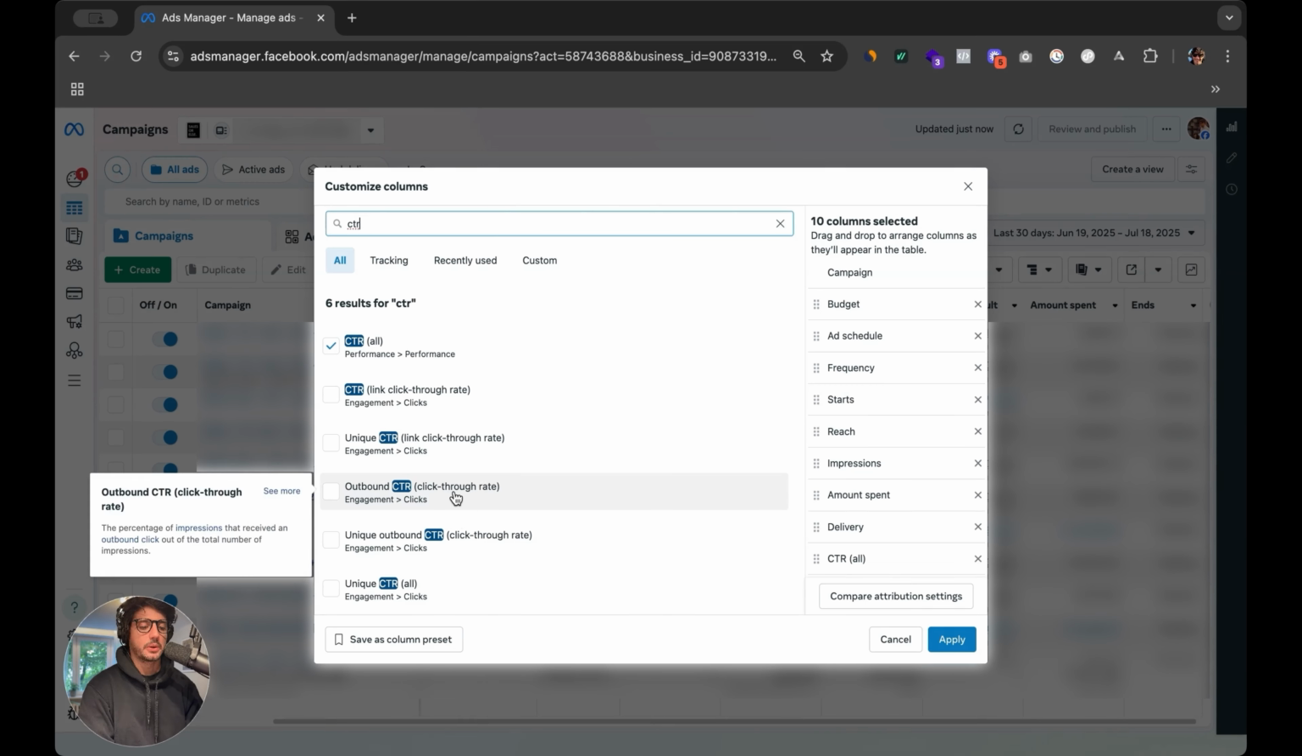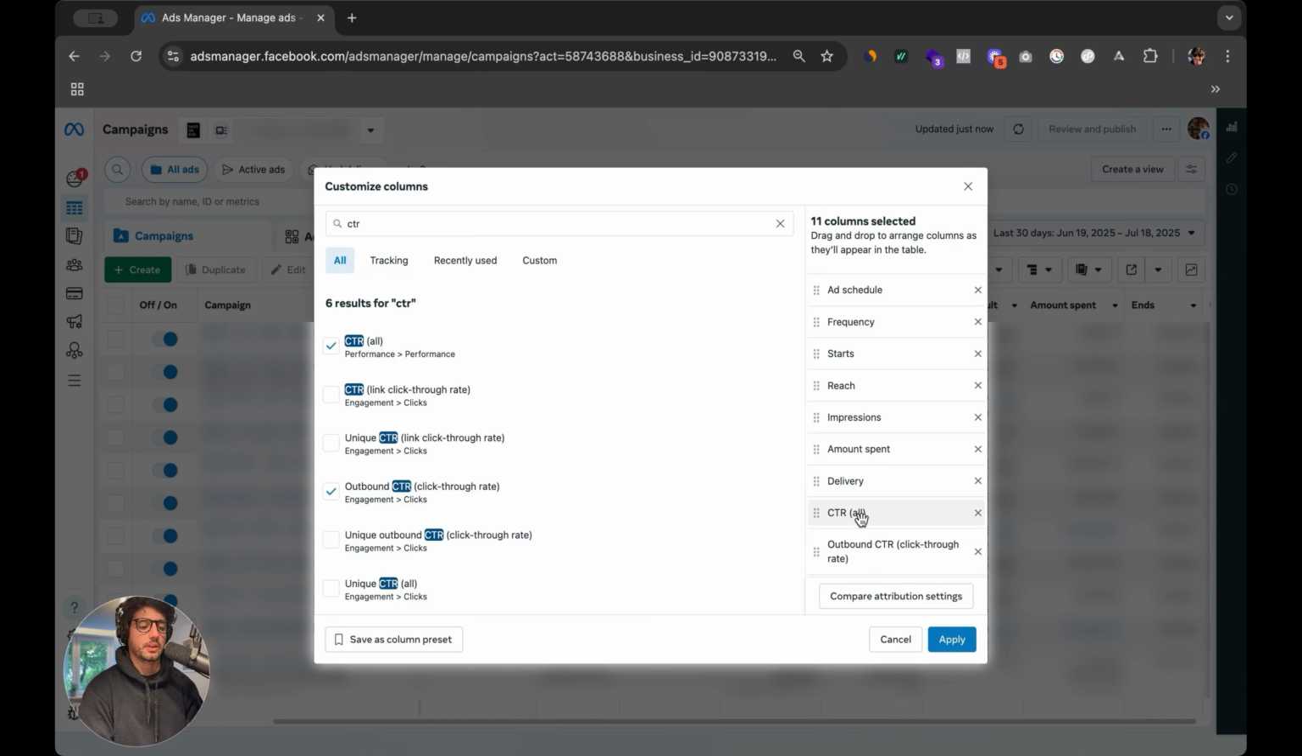So outbound CTR is the percentage of people that click to your destination. That is your landing page. So CTR includes everything from if someone likes your ad, that counts as a click. So that will be included in the CTR. So what we really want to measure is the outbound CTR, but we still want to see the main CTR.